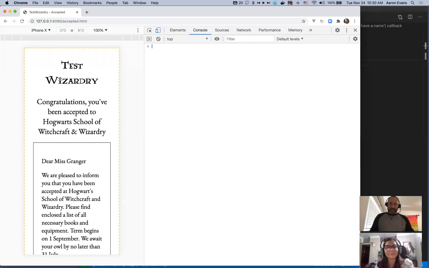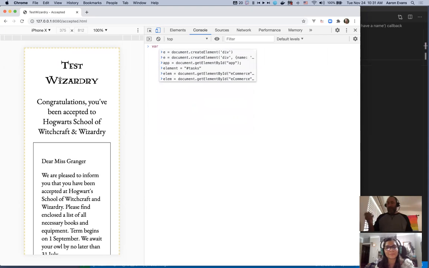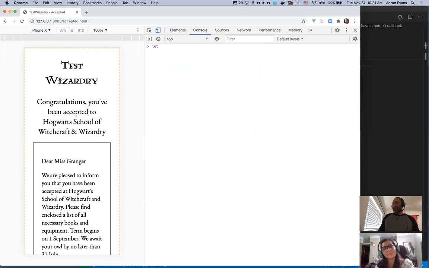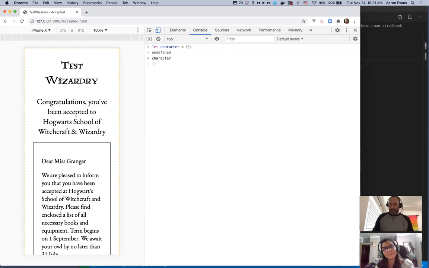And I can illustrate this in the Chrome console as well, right? I can say let. So that's another thing. I've used let sometimes, and I've used var sometimes. Var means variable. It's the traditional way of defining variables in JavaScript. Let works virtually the same. It's let character equal whatever, and I can say character, and it's an empty object.